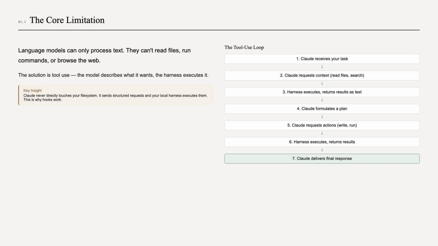And it's not just a technical detail. It's why hooks work, because they intercept at the Harness level between Claude's request and the actual execution. We'll get to that in module 9. So let me show you what this conversation actually looks like between your machine and Claude.